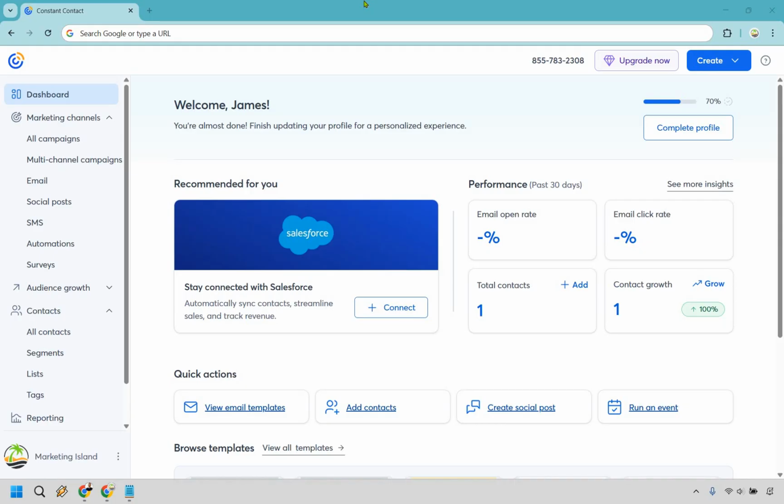Let's begin. There are a couple of important details that I want to quickly go over before we start sending those newsletters. First and foremost, go down to the bottom, click on the three dots, and then simply click on Account Settings.